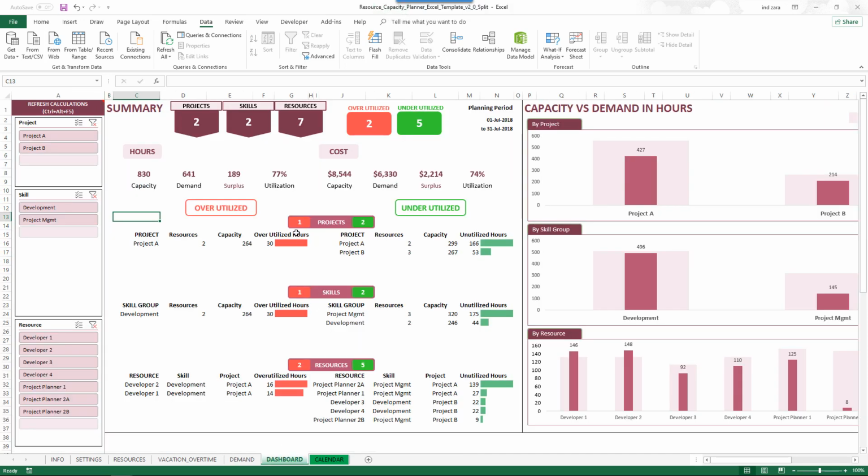And then when we go to the dashboard, you will see Project Planner 2A and 2B are considered separate resources, and each of them may be unutilized, underutilized or overutilized. In this sample data, 2A and 2B are both underutilized and they have some extra hours. You can see that there are 139 hours for 2A and 9 hours for 2B. And when you roll them up under skill group or project, they correctly represent the capacity versus demand.